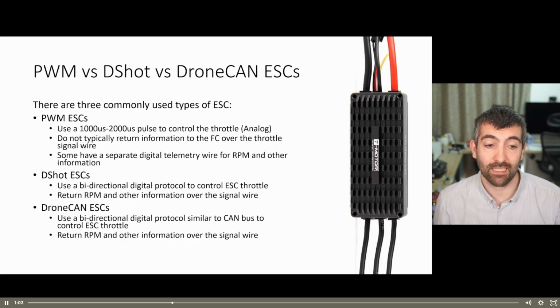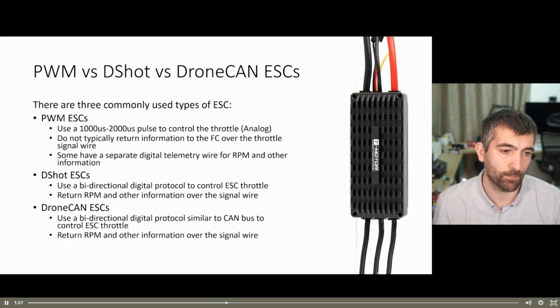Some PWM ESCs have digital telemetry built into them, but that is almost always done over a separate digital telemetry wire from the ESC to the flight controller, and that is typically soldered onto the receiver pin of a UART port on the flight controller, and you actually solder all 4 ESCs to the same UART receiver pin, and they take it in turns to communicate their telemetry.